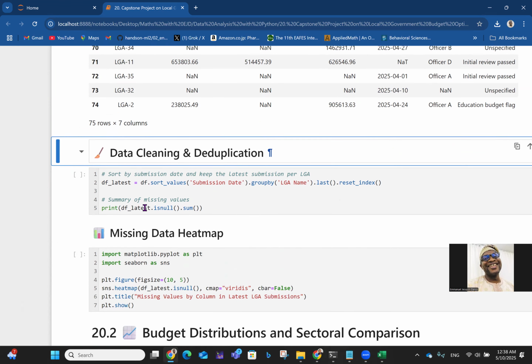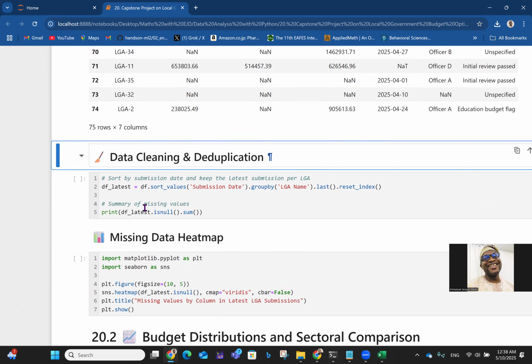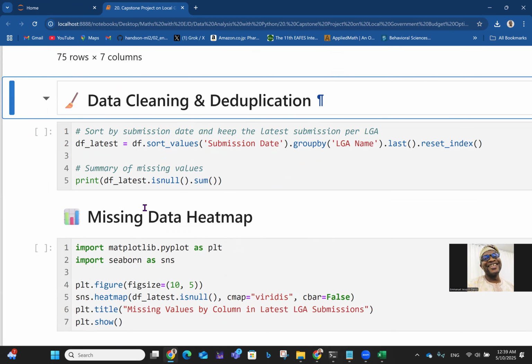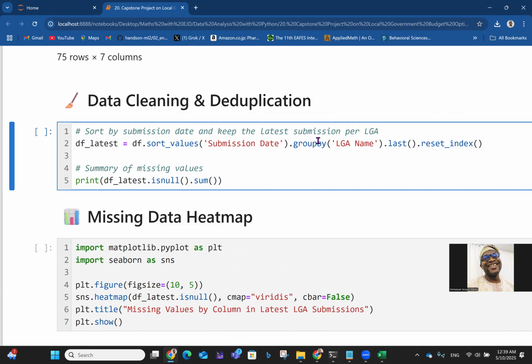The next thing I want to do, we are still talking about data cleaning and deduplication, in case we have duplicate values, missing values and everything. Here I want to sort by submission date and keep the latest submission per LGA. So we have df_latest, df sort_values based on submission date. Then we group by the LGA name, start from the latest one, and reset the index based on that.